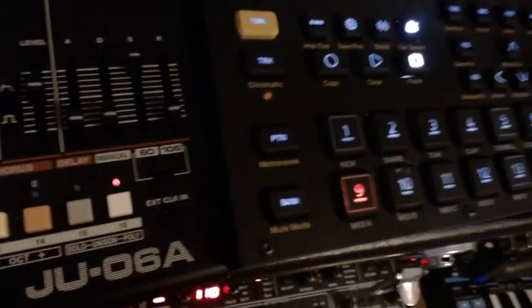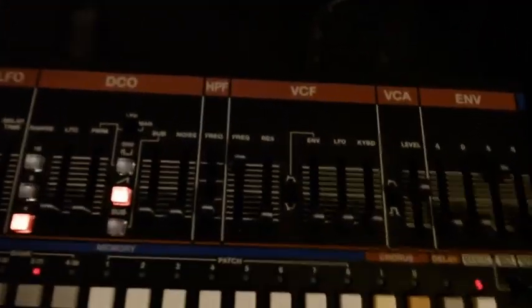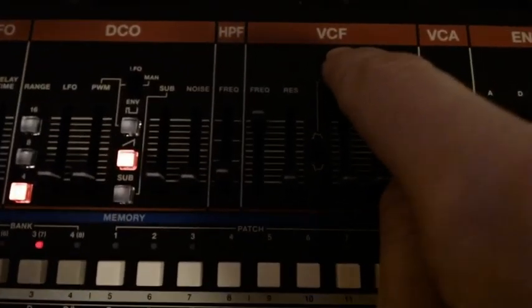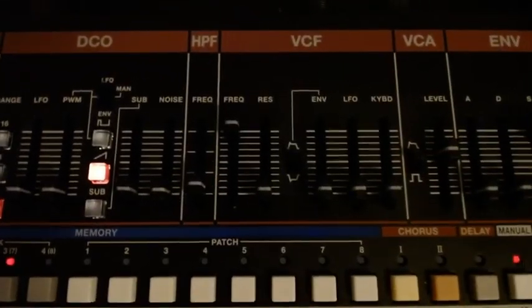All right. Well, I'm going to move on to the last little part that I'm going to demonstrate, and then I'm going to exit tutorial mode. But I hope that this was kind of interesting. The last thing that I want to talk about here is VCF, which is right here, and that stands for voltage controlled filter.